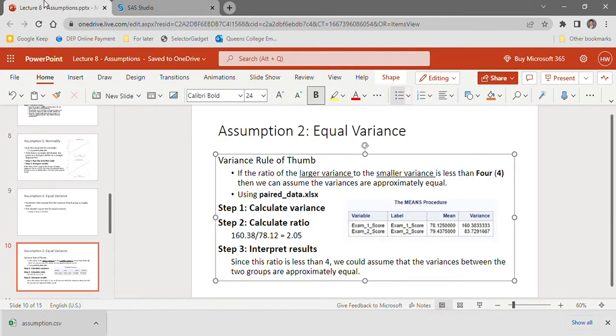Let's come back. We calculate the ratio, so 160.38 divided by 78.12, and that gives us a variance ratio of 2.05. Go ahead and punch that into your calculator to check the math. And then we interpret the results. Since the ratio is less than 4, we can assume that the variances between the two groups are approximately equal. Check. Good to go. Perfect.